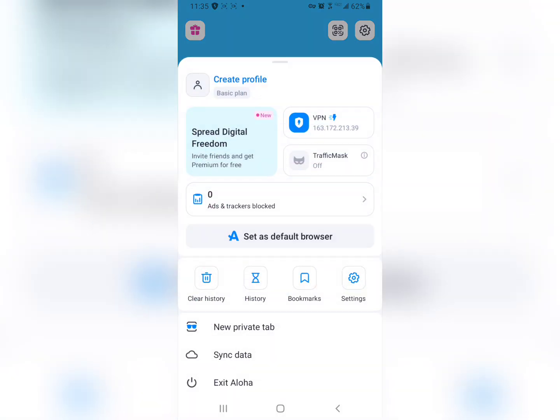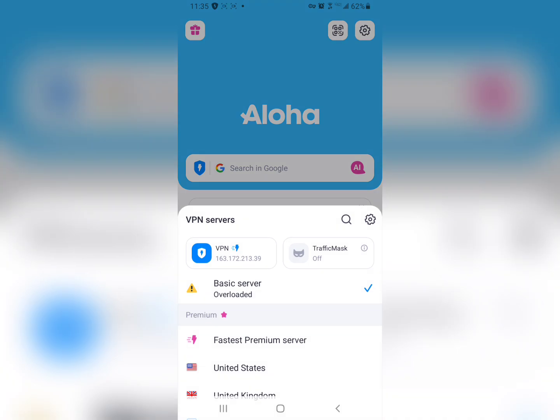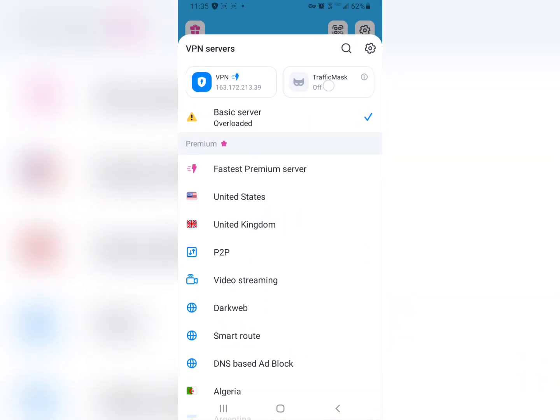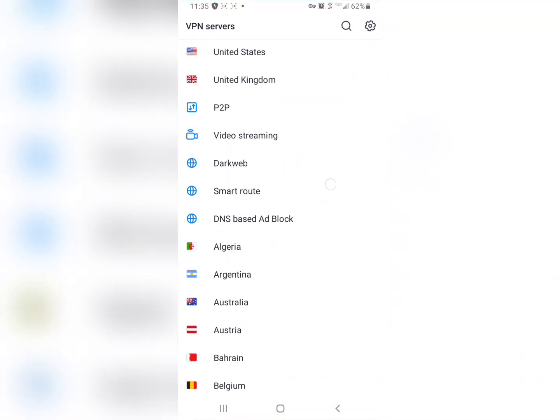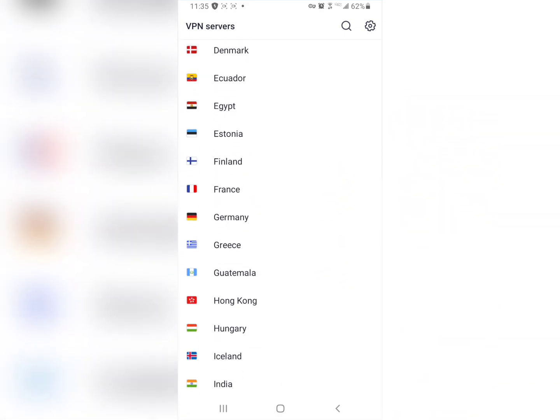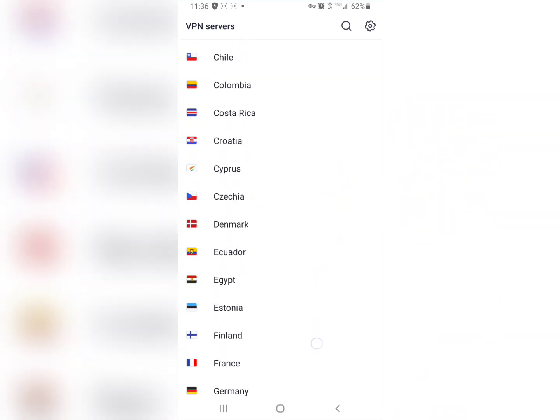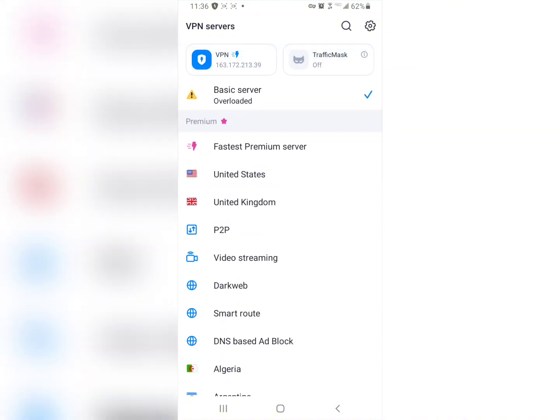And as well, you can tap on this option down here and select this option here as well to get more information as it relates to their VPN setup. So you do have the traffic mask feature here as well, which you can enable. You have other servers which here you can select, but these are pretty much premium servers. So you're gonna need a subscription from this application here to use these other servers.